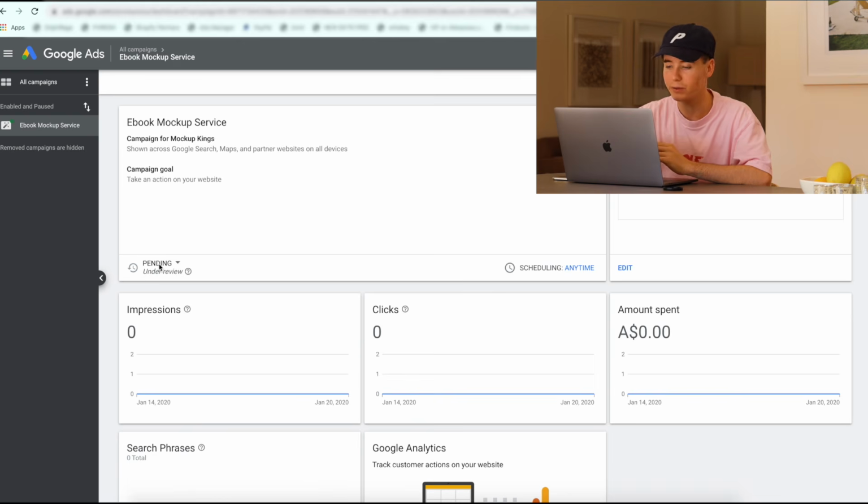In saying that though, the customization you have access to in Google Ads is quite a bit lower than what you get with Facebook and Instagram. So that's the trade-off you get. With the ease of use, you get less customization.